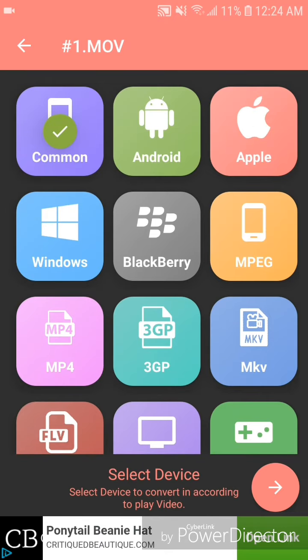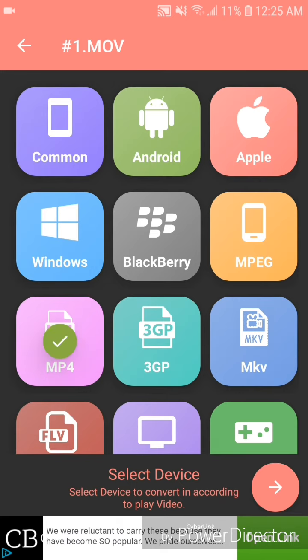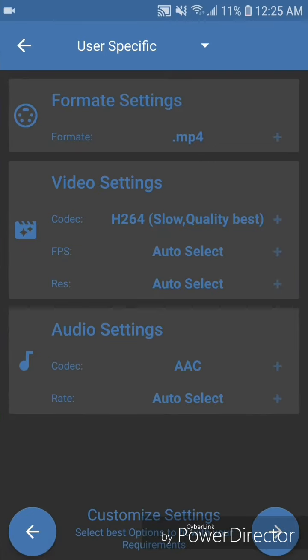Now for this video, I'm going to convert it to an MP4. So I'm going to select MP4. Now click on the arrow in the bottom right-hand corner again. Once you do that, this window opens. And it gives you the format settings, video settings, and audio settings. Now, you can change any of the format settings if you'd like, but I'm going to leave them as is.